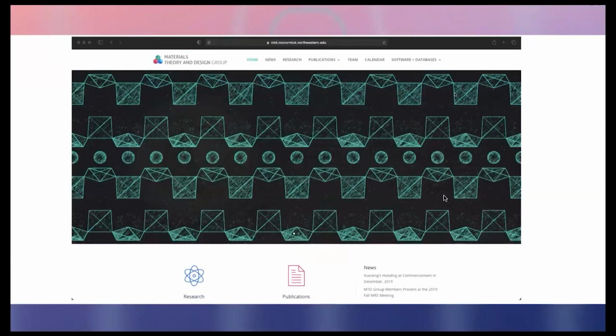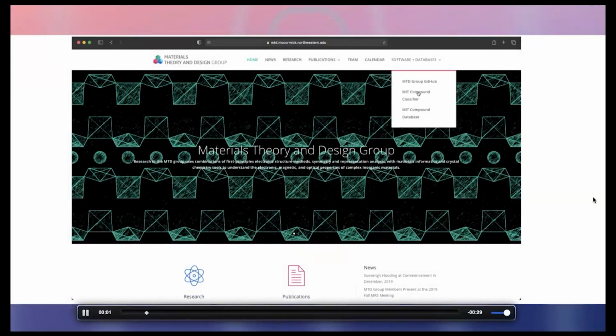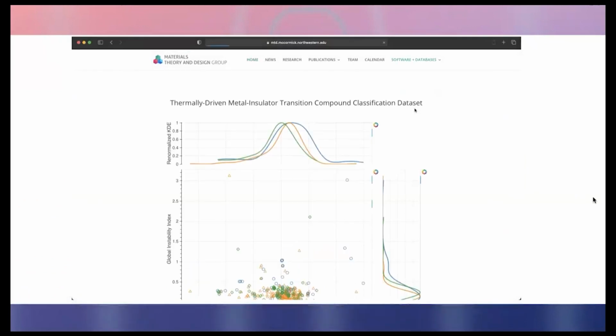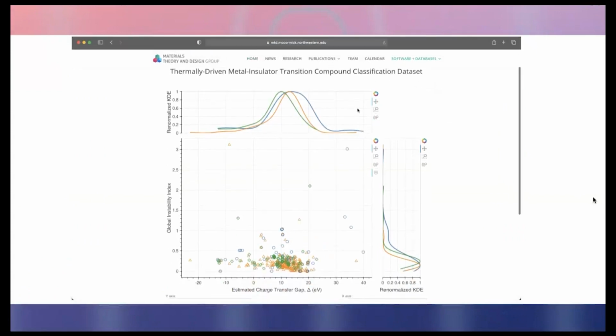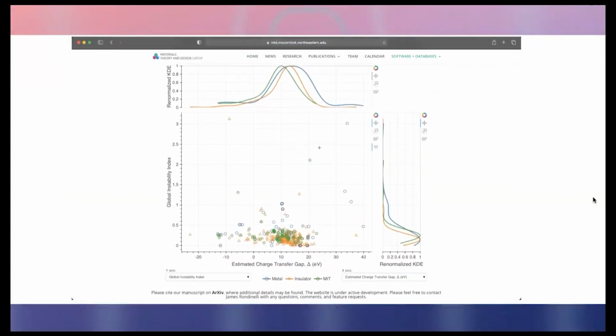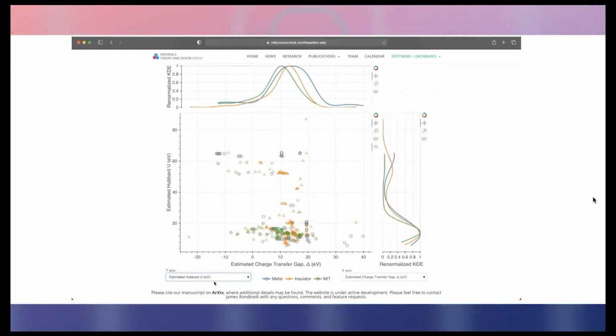So Kyle Miller, who's a grad student in the Rondinelli group, was playing with some data visualization tools, and we are very grateful for the great job he did building this database, where you can now look and see the different compounds as well as the features we use to describe them. And I'll show you how we pick these features.